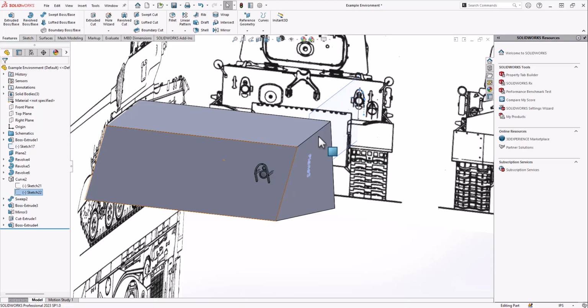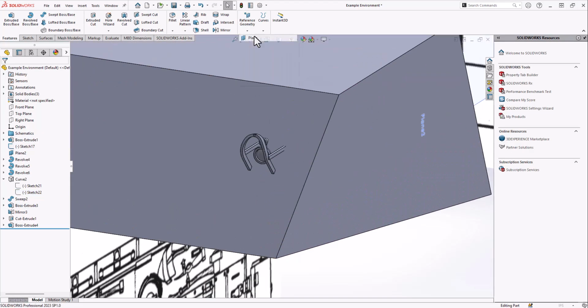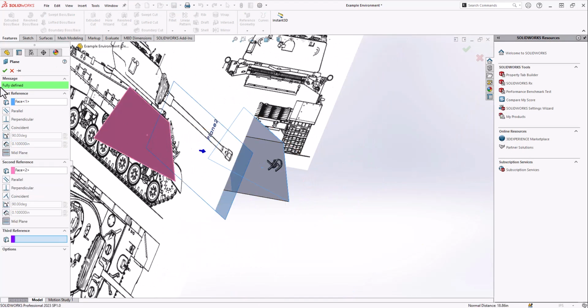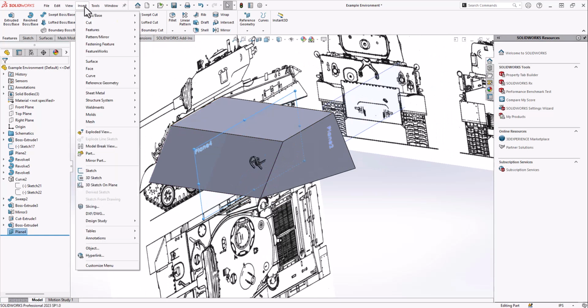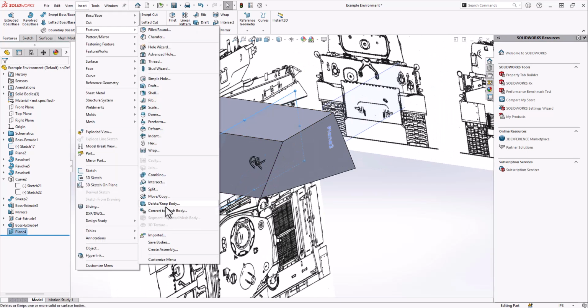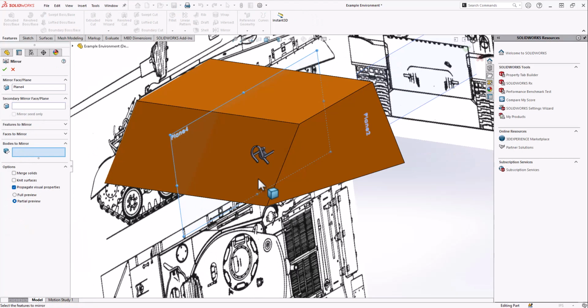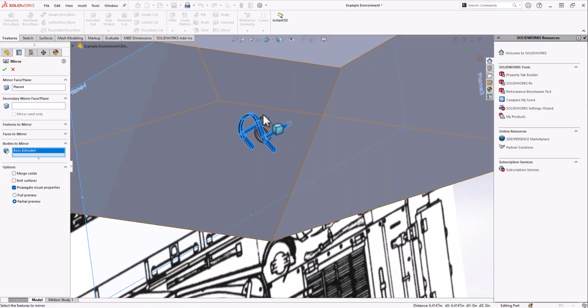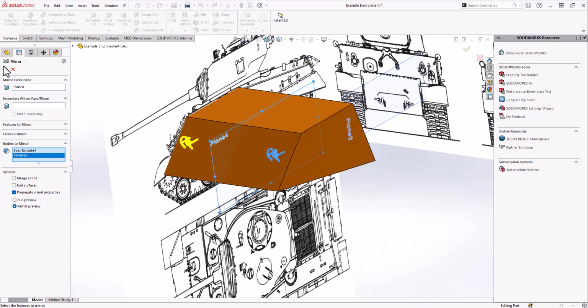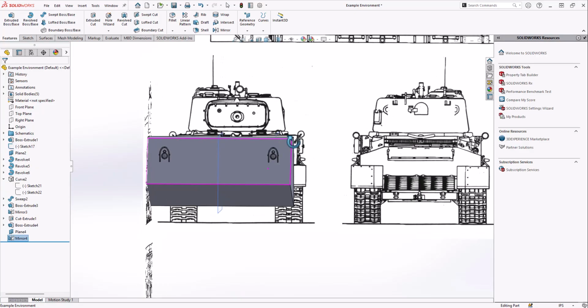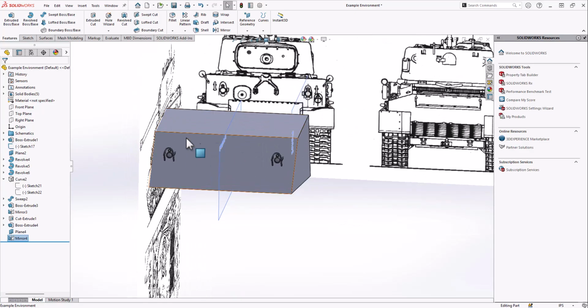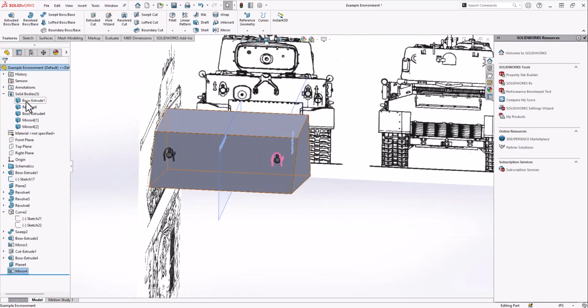And now I have the light with the guard, and I can create my midplane again, and then I can go to Insert Features. Well, I don't need to do that, it's in the main bar. Mirror. I was going to move it, but that doesn't need to happen. I just select those two pieces, and then I can place them. So I have the two headlights. This one's obviously way off, but it's just an example.